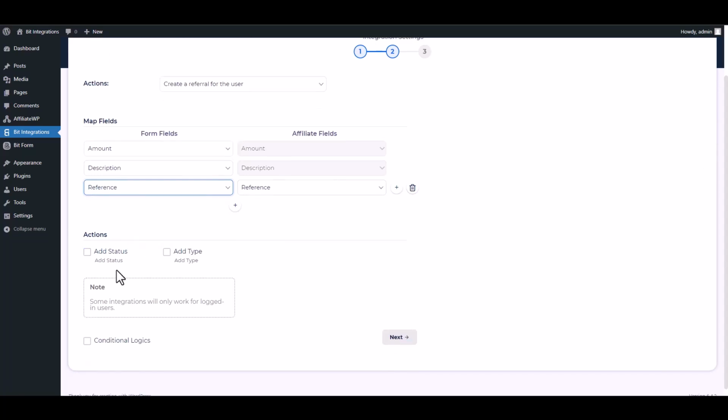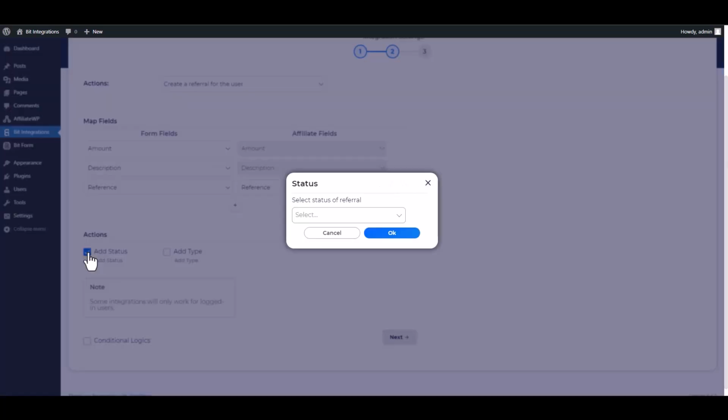Actions and conditional logic have advanced features. You can use them as per your requirements. You can add referral status and referral type under the Action section.